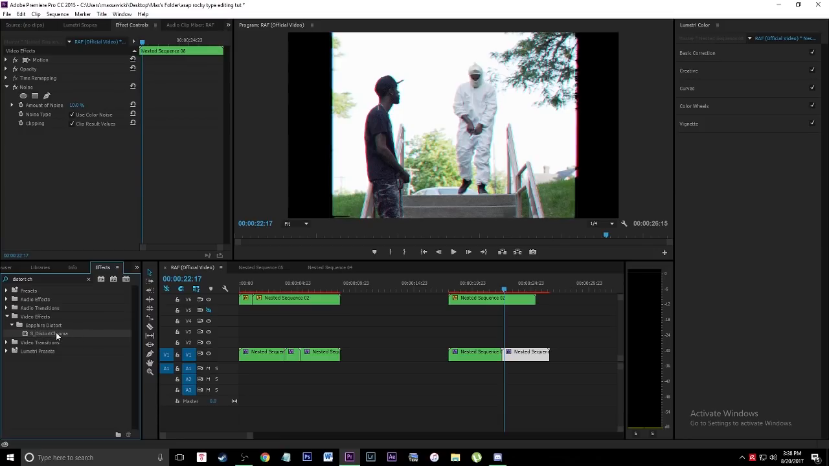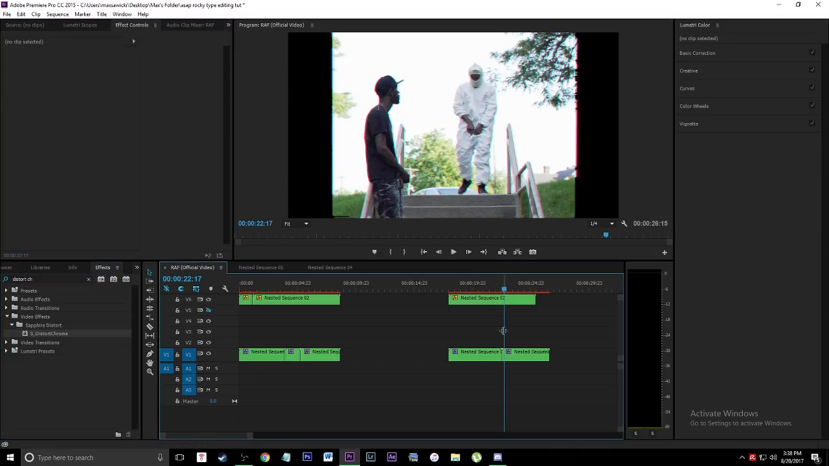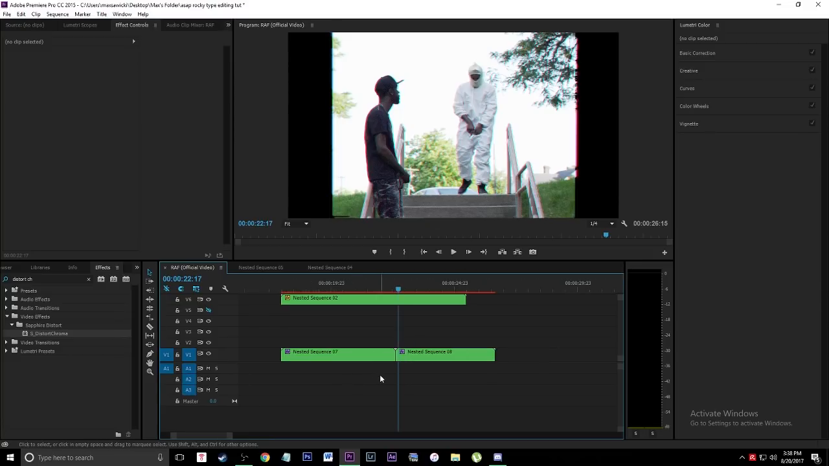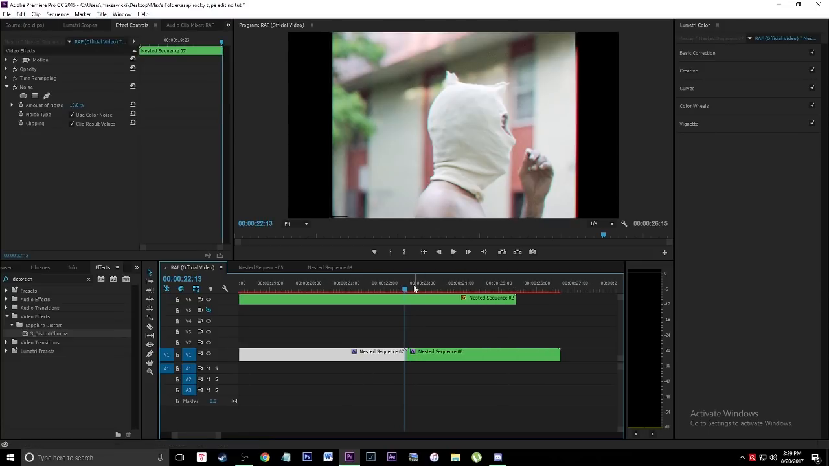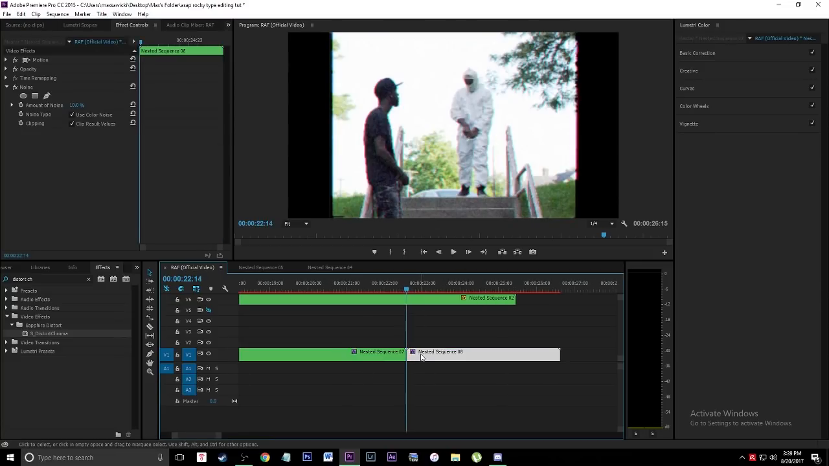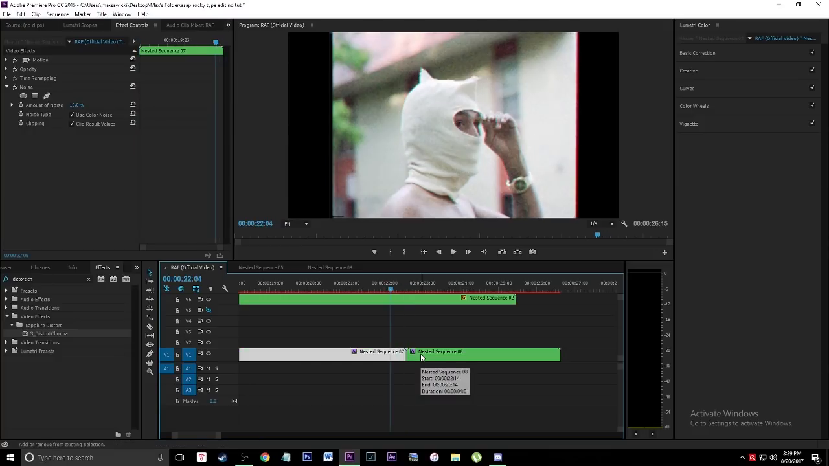But this is the effect that's used a lot in that ASAP Rocky LSD music video. So if you do have the Sapphire pack, I'm sure a lot of you do, just because I talked about it in some of my previous videos. So what we're going to do is move on the timeline to where it cuts, and then I'm going to hold down shift and move over 10 frames by holding shift and the left arrow key.